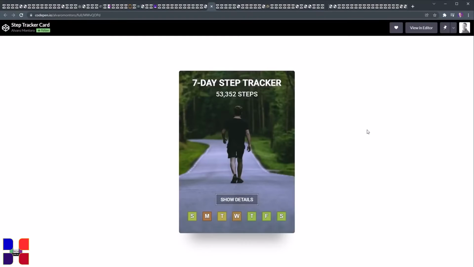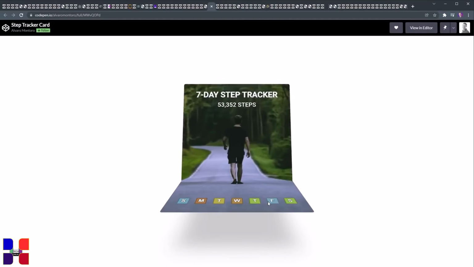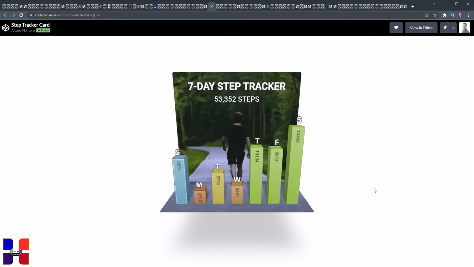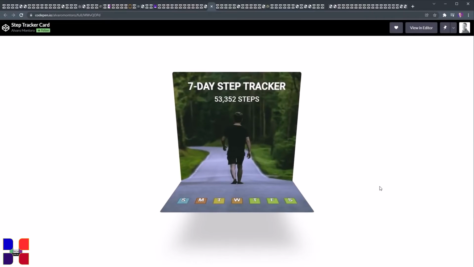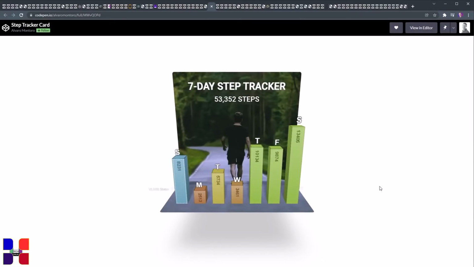They're always fun. This one is by Alvaro Montoro, who I think we already had or I've talked about before. This is a step tracker. Show details. Did I look at this one in one of my React videos? I feel like I've seen this before. It looks a little bit different than the one I saw though. So maybe it's a stepped up version or a different version of it.